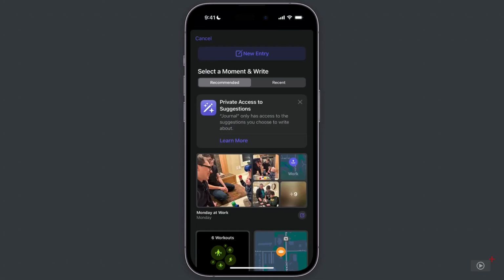And then we're taken to our journaling suggestions. Now, these journaling suggestions are using the new Journaling Suggestions API, which we'll talk about how other apps can actually use also. But this is what it looks like inside of the Journal app. There's a button at the top to create a new entry, or we could select a moment to write about from either the recommended moments or recent moments.